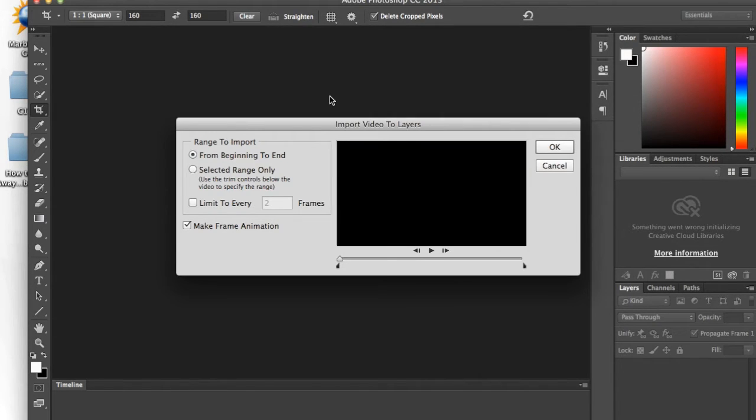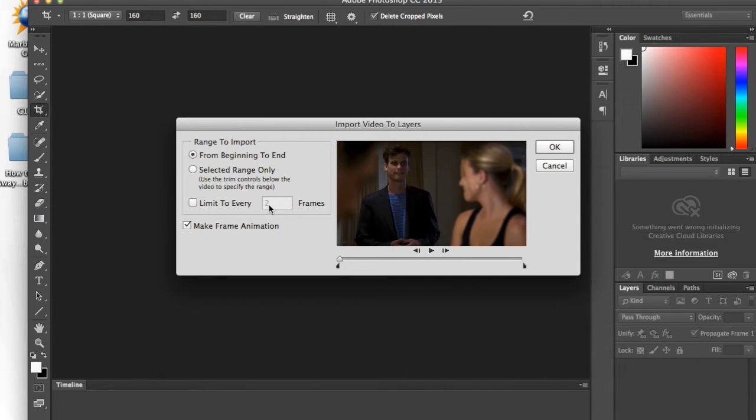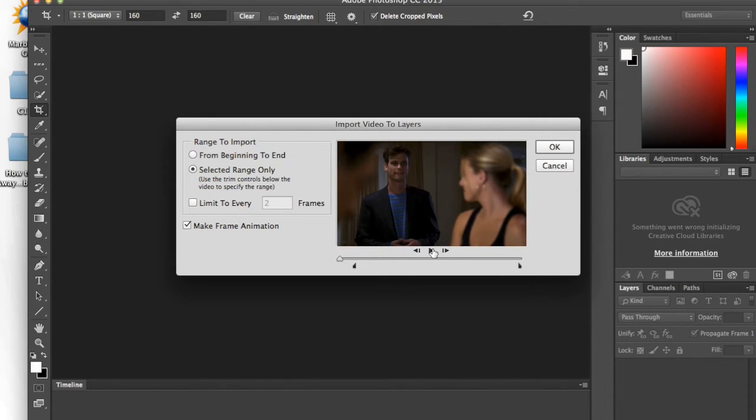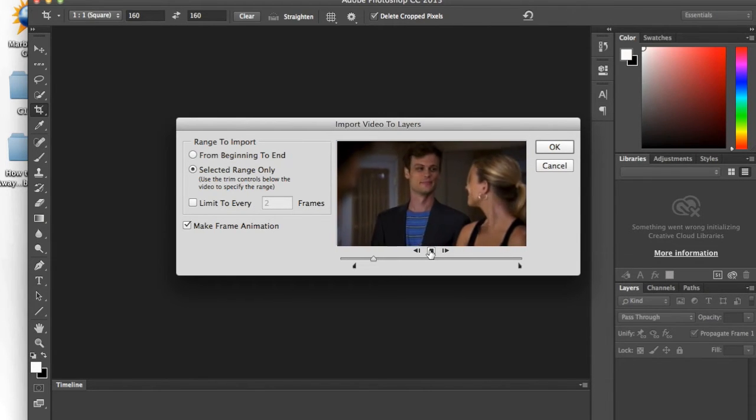Then this Import Video to Layers window comes up. If you want to shorten the length of your GIF, you take the little black handles and drag them, and that will shorten the length of the clip that will be imported. You can shorten that if you want, press play to see if you like the new length of your GIF, and I usually like to take a little bit off the beginning and the end, just in case I've GIFed too much, and to make it a little bit shorter and to the point.